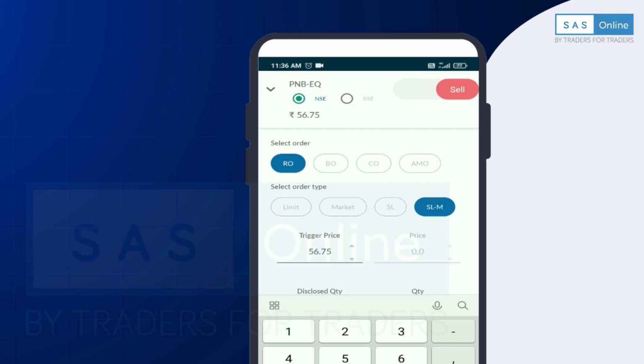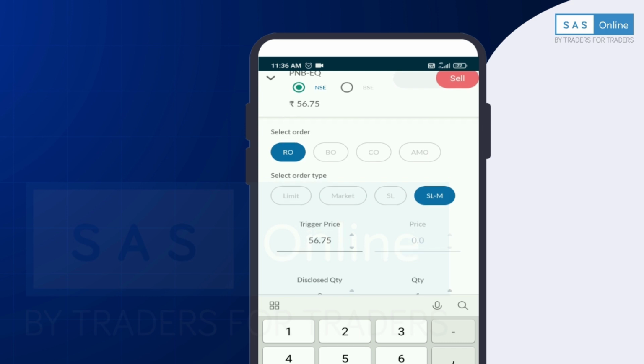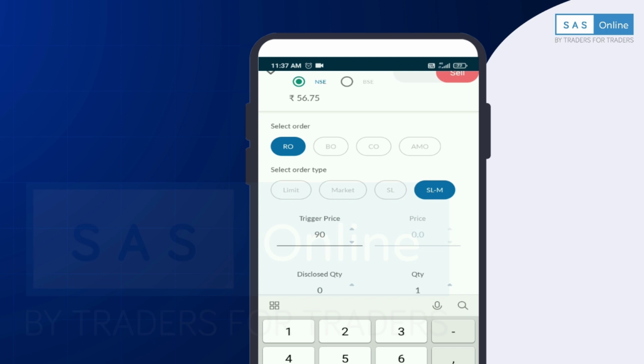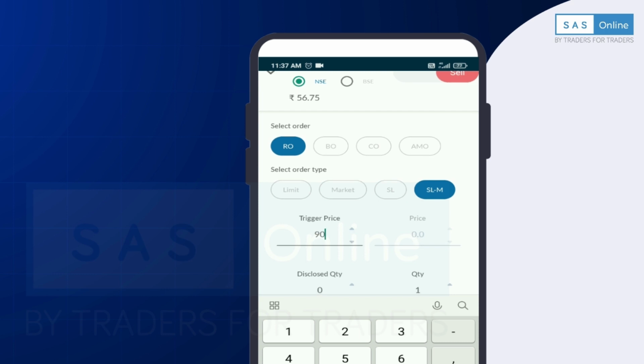Now the fourth one is SLM. In the SLM, you can see the price option is hidden. SLM means stop loss at market. In this you only have to give the trigger price. Like if we purchase at 100, when the price comes down to 90, your trigger will be activated and at the next price that comes in the market, whether it is 91 or 89, at that price your order will be executed.